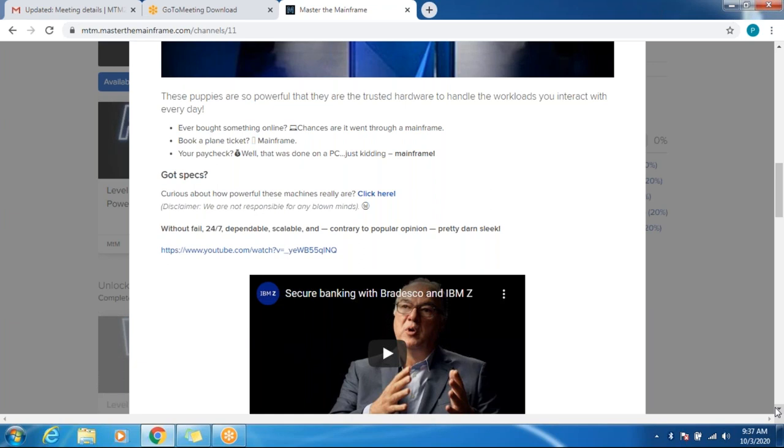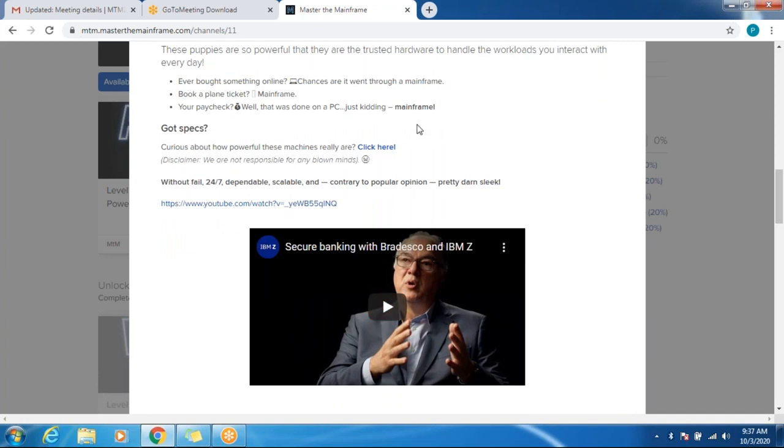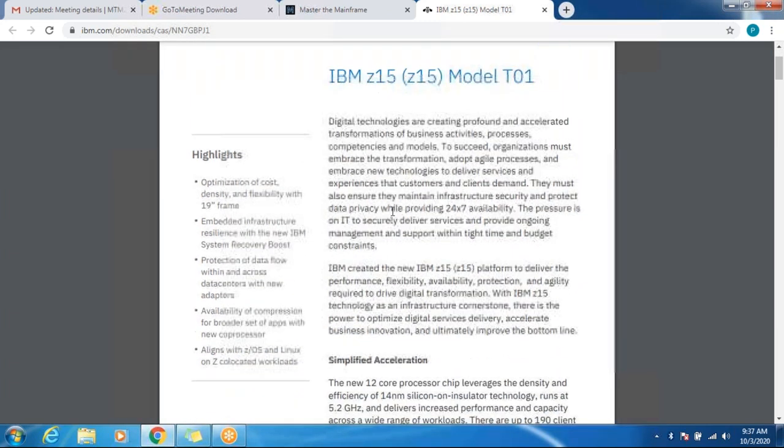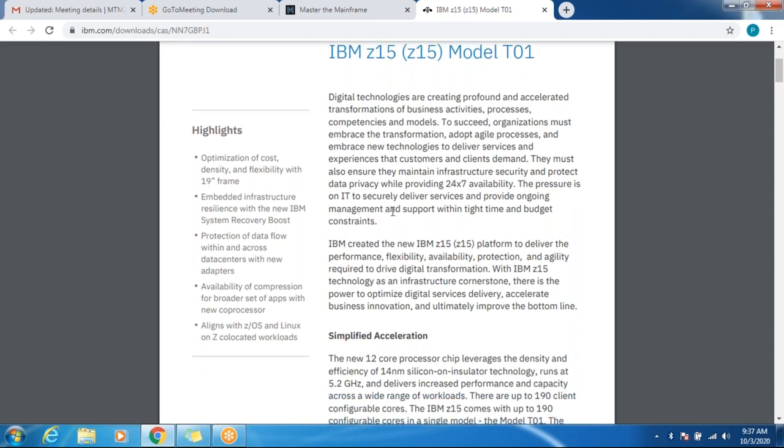Okay, got specs. Curious about how powerful these machines really are? Click here. So you have to just hit the click here button, which is at the center of the screen. Okay, so this is a specs sheet about the IBM Z15 model. You can just go through the sheet. This is some additional piece of information. You can see the specs of this mainframe. Yeah, for now we can go back to the previous tab, Prachi.